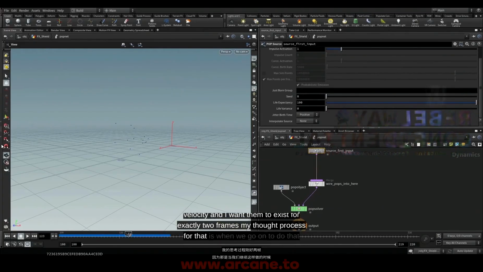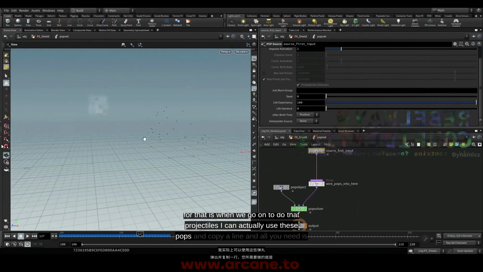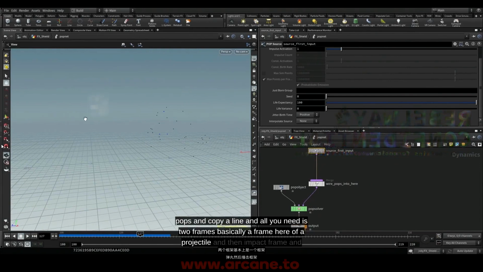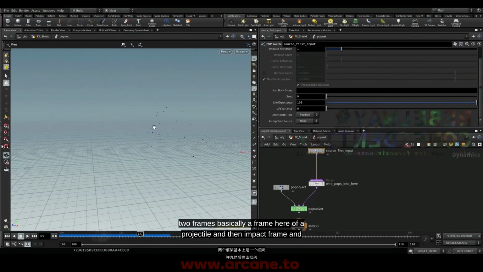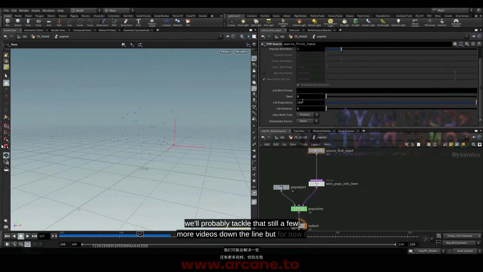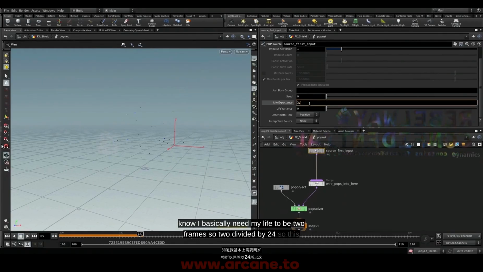My thought process for that is when we go on to do the projectiles, I can actually use these pops and copy a line, and all you need is two frames, basically a frame here of a projectile and then an impact frame, and that sells the complete contact. So we'll probably tackle that a few more videos down the line. But for now, I know I basically need my life to be 2 frames. So 2 divided by 24.